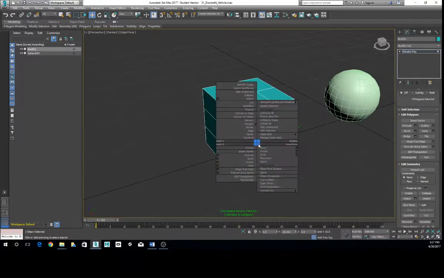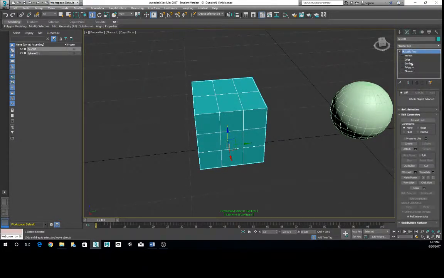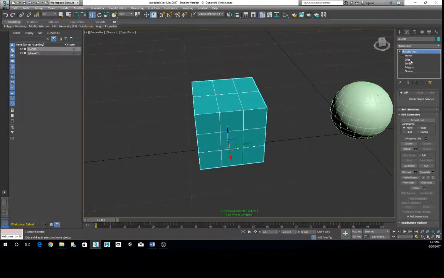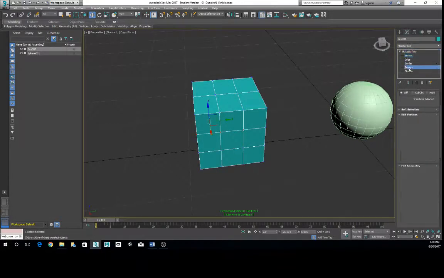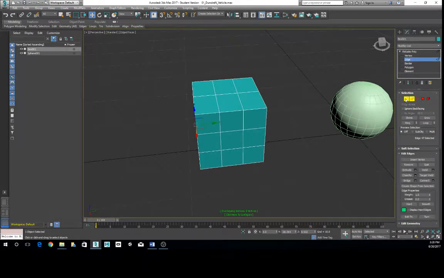Okay. So that's one way to get to those three items. The other way is over here in our modifier stack. See how we have this editable poly drop down? If I click on the arrow, it's going to allow me to click on vertex, polygon, edge, just like I did before. So this is another way to get to that. Alternatively, down here in the selection, we also have the options to click on them using the icons. So remember me saying 100 different ways to do the same darn thing in these programs? This is a perfect example of that.